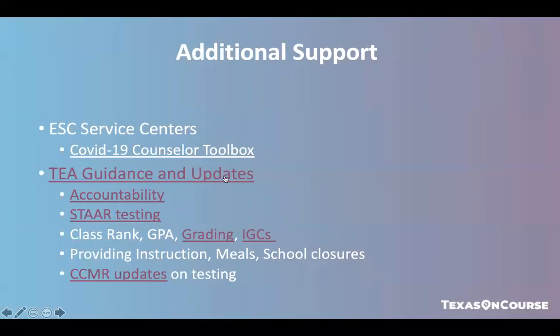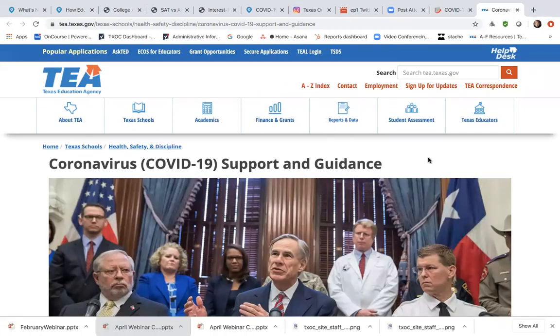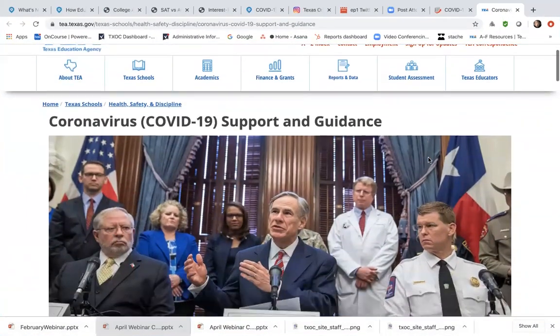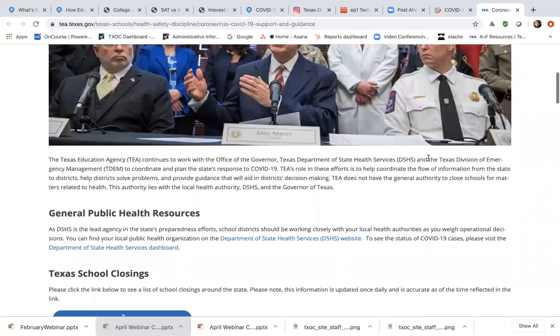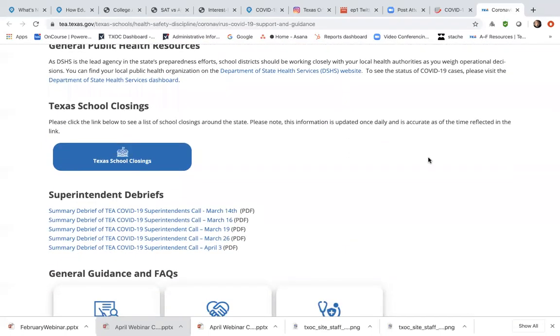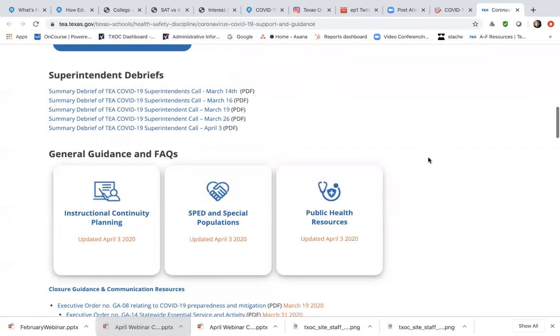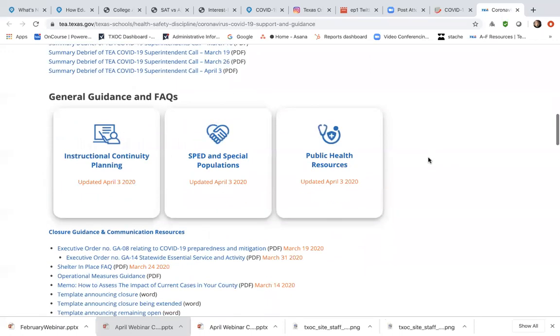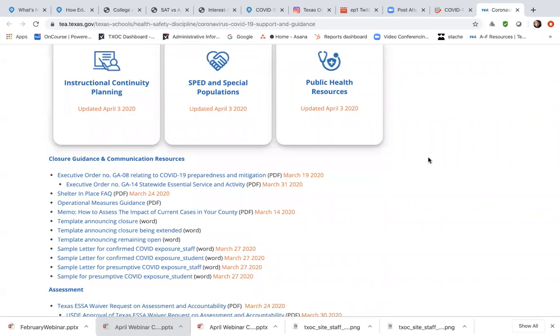The next updates are primarily from TEA around topics like accountability, STAR testing, grading, and instruction and CCMR. So we link, Tama showed our educator resource page, and we link to this TEA COVID-19 support and guidance. This page is a really great resource on getting the most up-to-date information from the commissioner, superintendent decisions, and meetings they're having around school closures, instructional planning, resources, templates, and all sorts of great information.